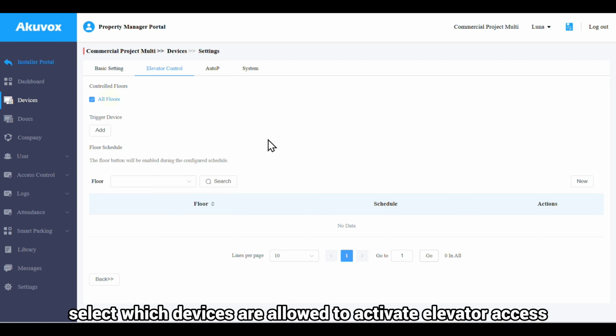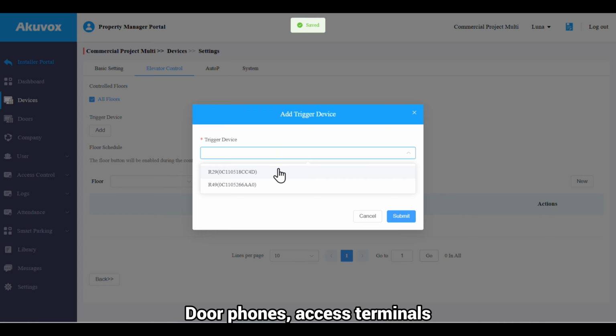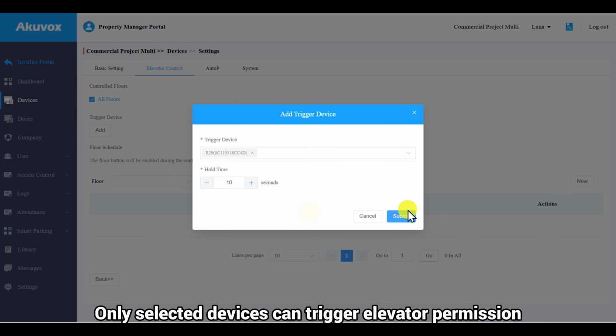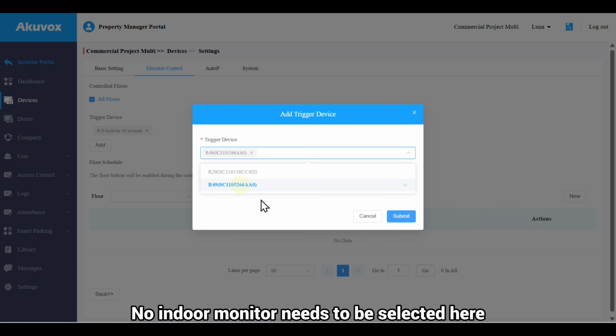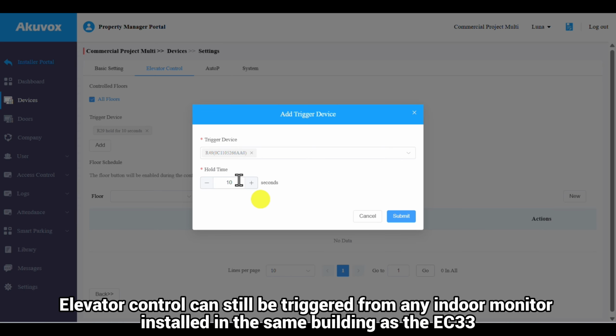Then, select which devices are allowed to activate elevator access, such as door phones, access terminals, or guard phones. Only selected devices can trigger elevator permission. No indoor monitor needs to be selected here. Elevator control can still be triggered from any indoor monitor installed in the same building as the EC33.